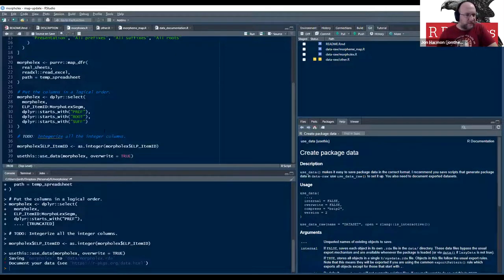So that's that. Any questions? It's pretty straightforward. The complex part, of course, is whatever data processing you have to do.